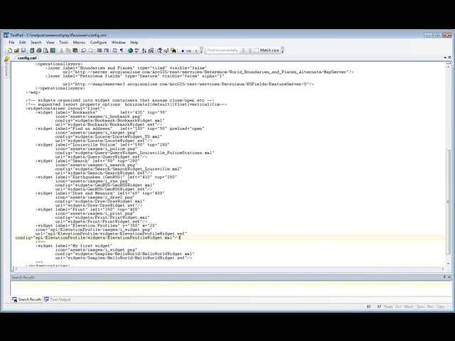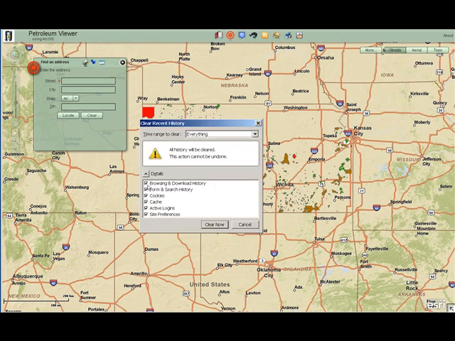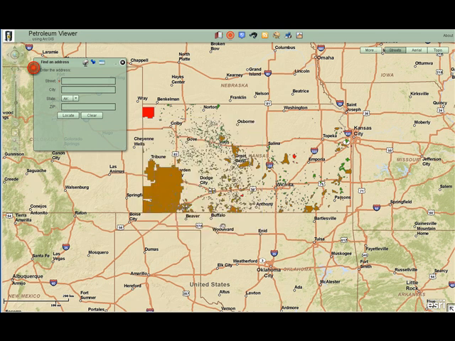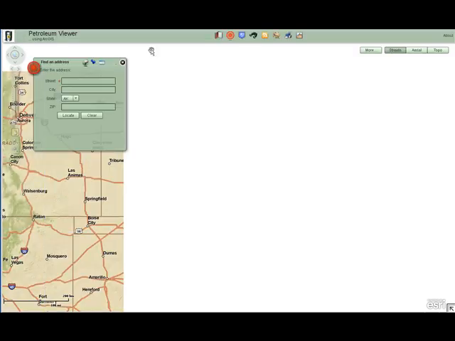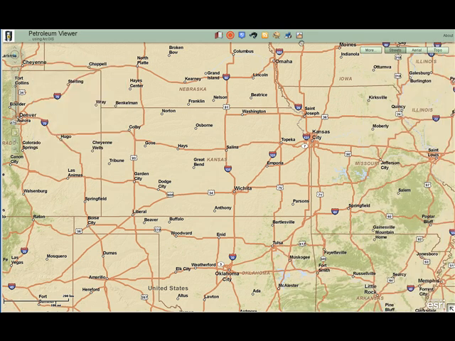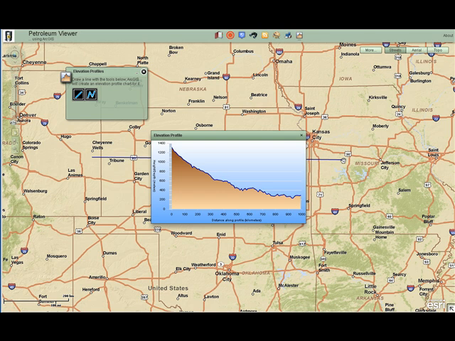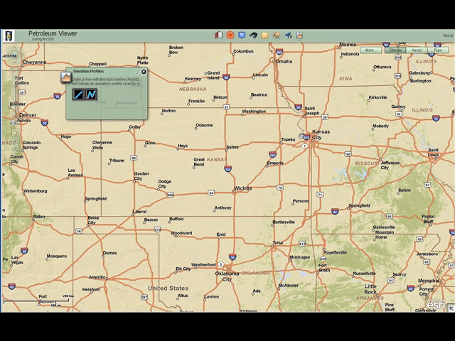Now, I will go back into Firefox, and I will clear the cache and reload the viewer application. Notice that we have a new widget in the widget tray. This is the elevation profile widget that I just added to the application. And what it does is it allows me to draw a line and it creates the surface profile of the line length. And as you can see, it is that easy to add a widget from the widget gallery.